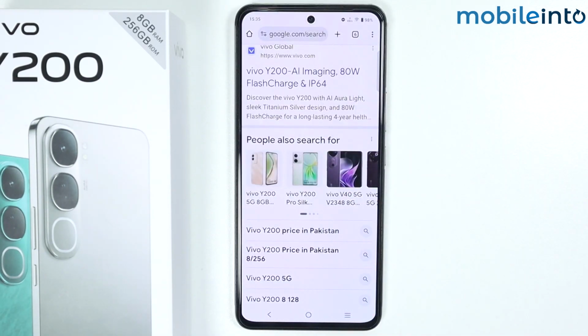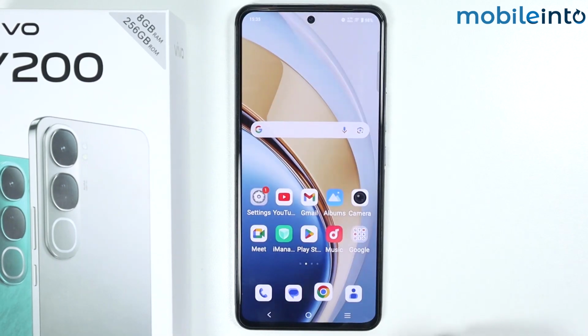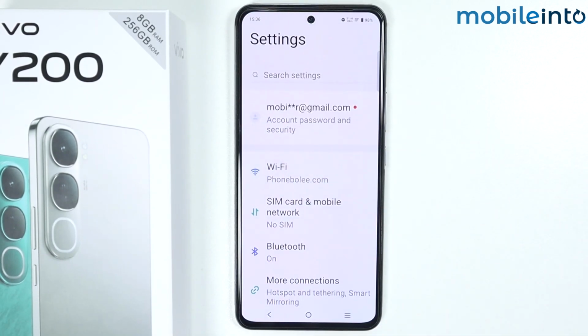Now if you're using gestures instead of the traditional navigation buttons on your smartphone, just tap and hold on the bar at the bottom of your smartphone to enable circle to search. Now to do that, just go to your home screen and open the settings app.